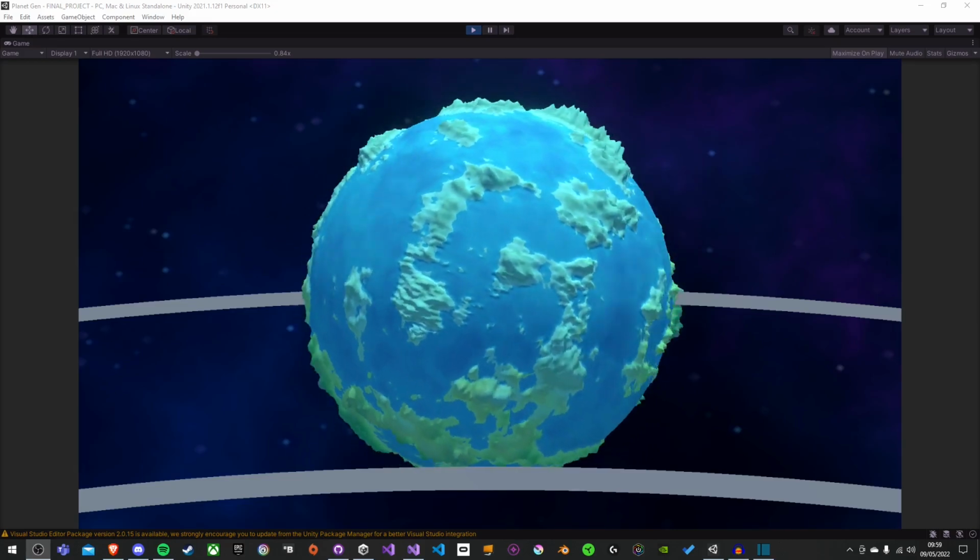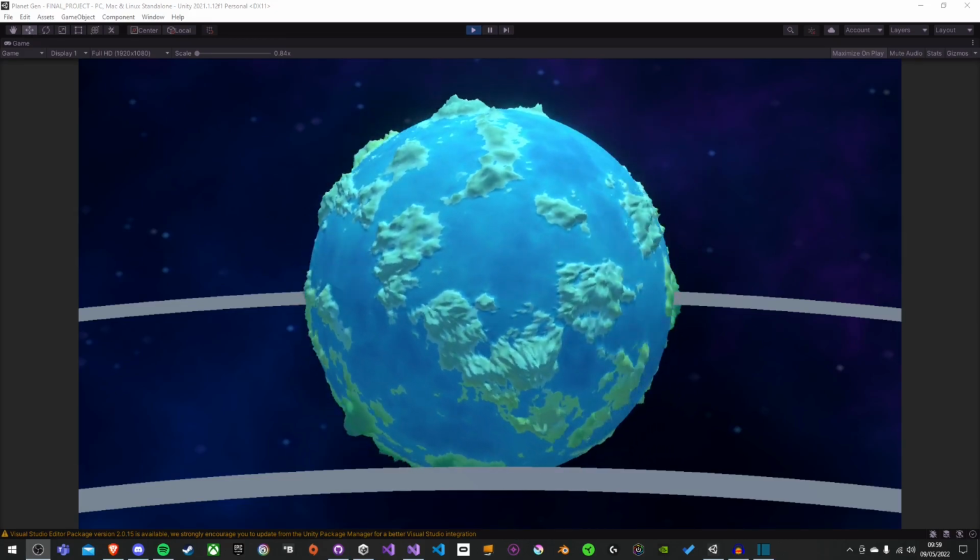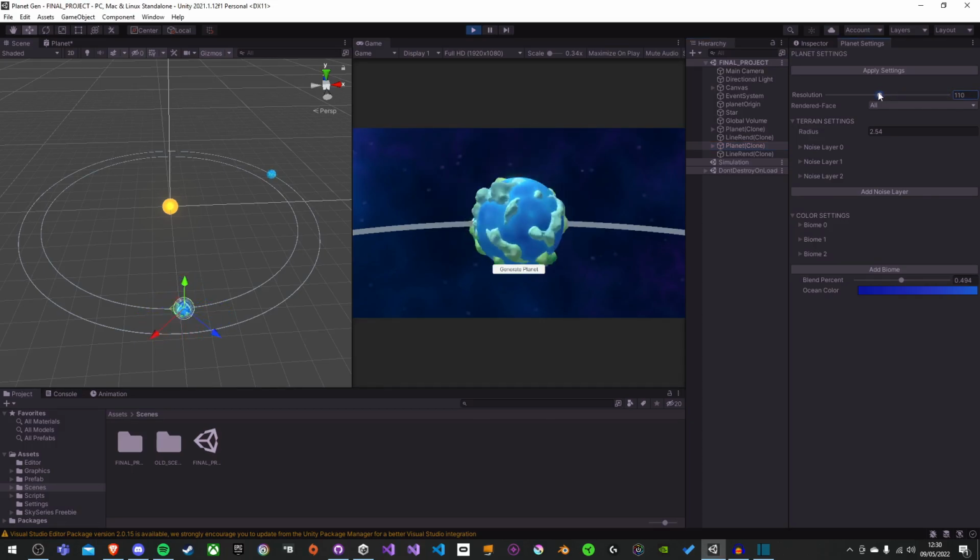Now we've created all the features, we can take a closer look into how the system works in action. First of all is the resolution. This determines how detailed the planet's sphere is, so a higher value will give us more detail for everything else in the system. Next up, we can change which face of the sphere is rendered. The radius option allows us to change the size of the planet.